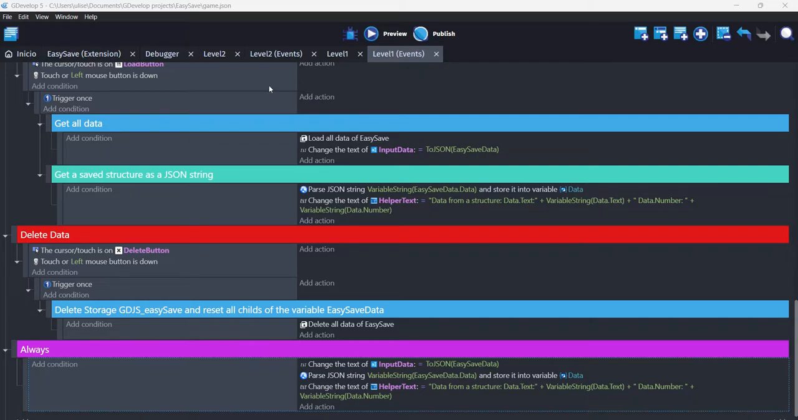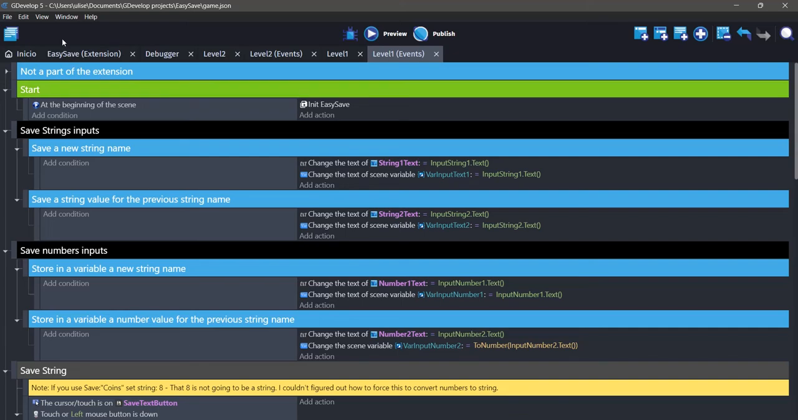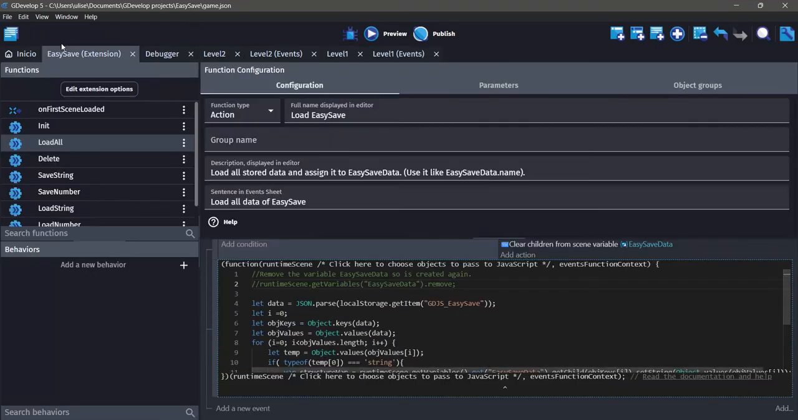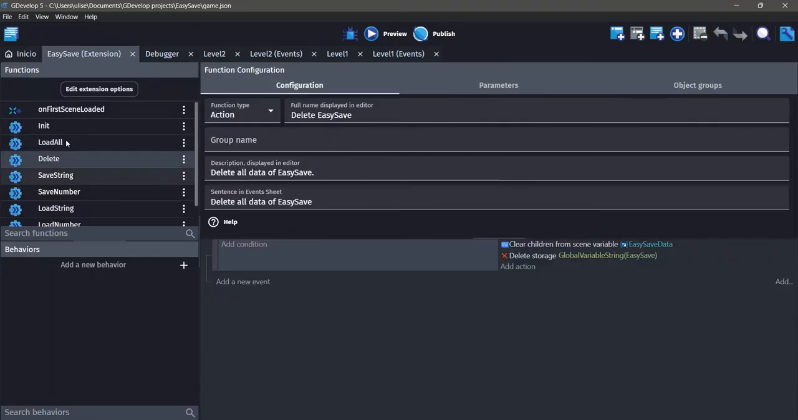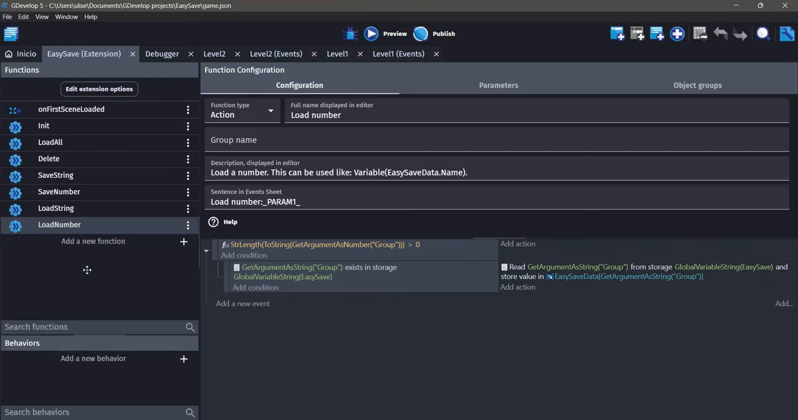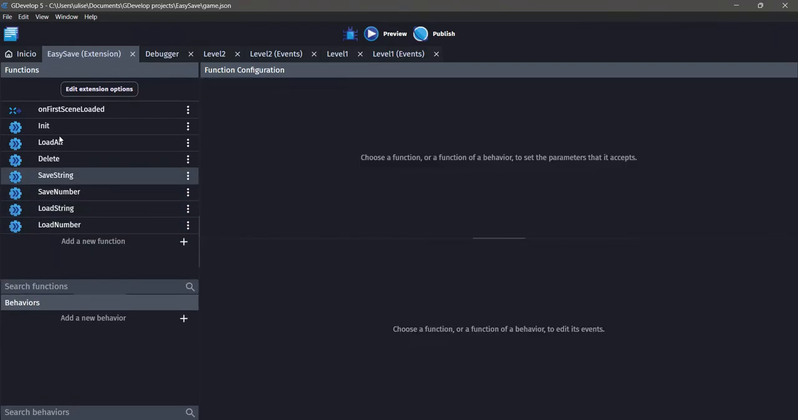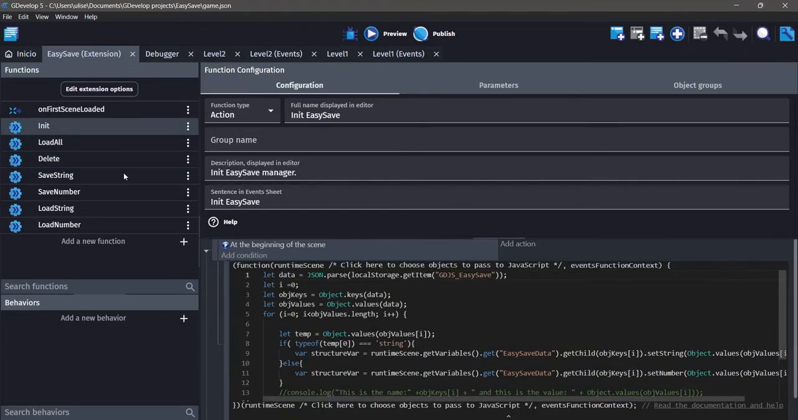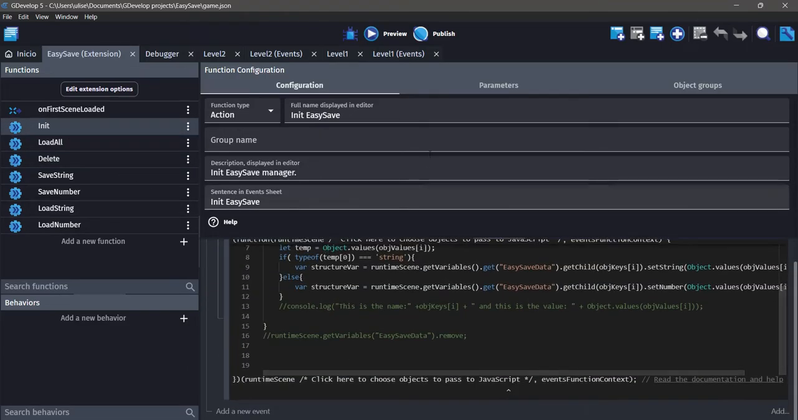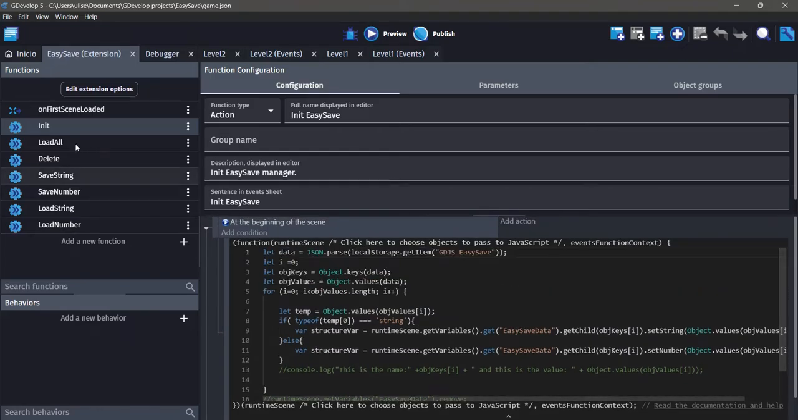How's it going, everyone? I'm going to show you an extension I made to simplify the save and load of GDevelop.